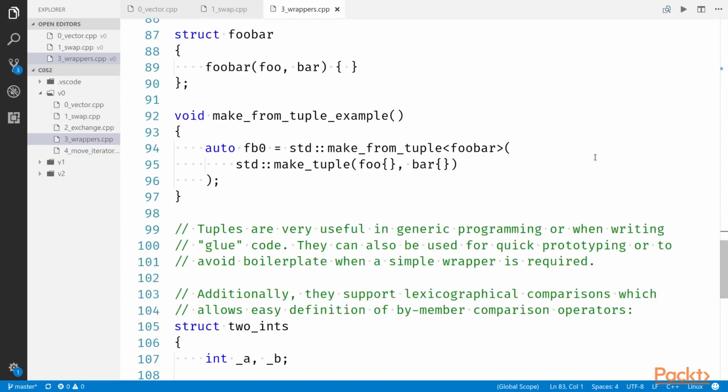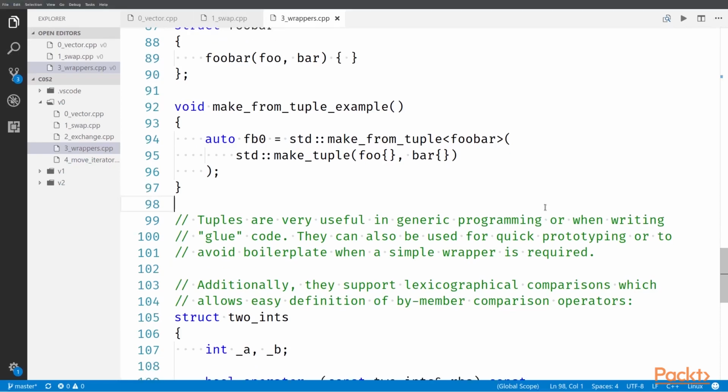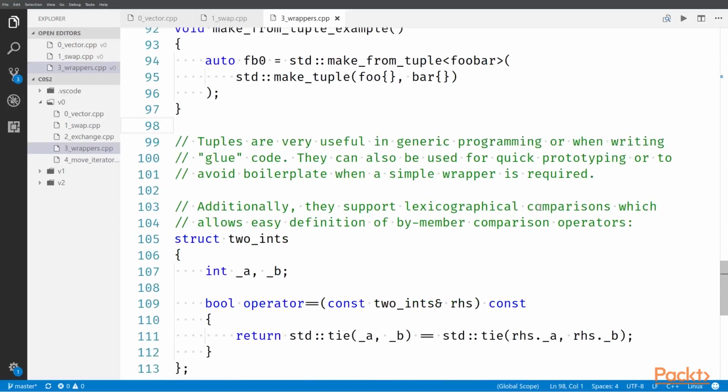Tuples are very useful in generic programming or when writing glue code. They can also be used for quick prototyping or to avoid boilerplate when a simple wrapper is required. Additionally, they support lexicographical comparisons, which allow easy definition of by-member comparison operators. Let's assume you've created a struct or a class which contains multiple data members. What you could do is simply write out every comparison or equality/inequality operator manually, but that causes a lot of boilerplate and repetitive code. Instead, you can use tuples to generate most of the code for you.